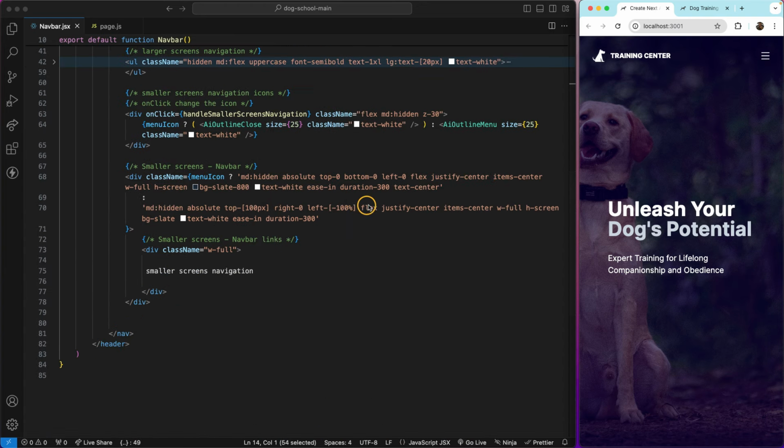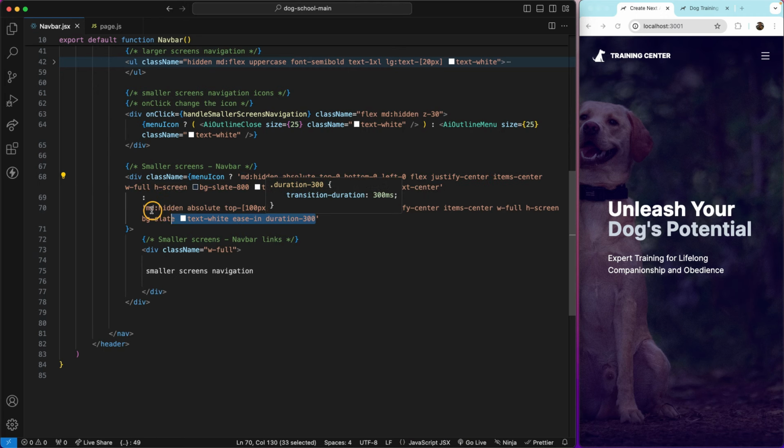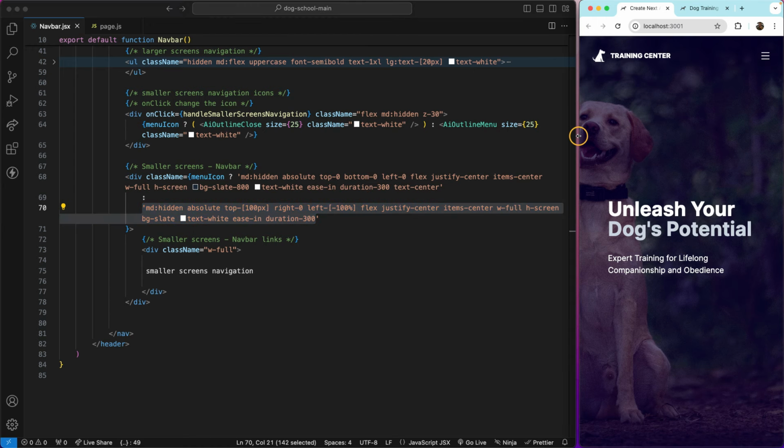And all I'm doing is just checking if menu icon is true. And if it's true, I add these classes to my UI. If not, I add these classes to my UI. And if you can check here, these are the classes that are actually responsible to hide the mobile view, the small screen view navigation. And that's really easy to spot because I'm actually using negative values basically, okay? But so let's see how this is coming along.